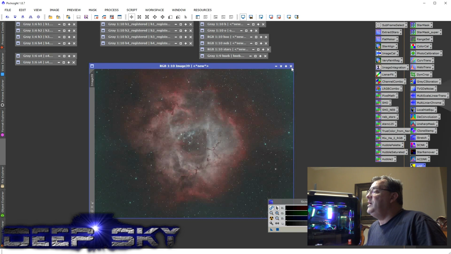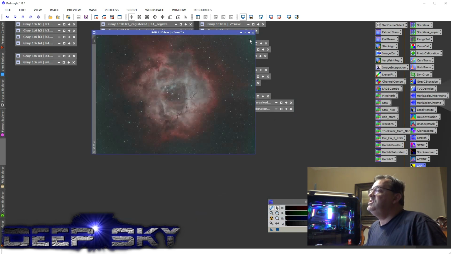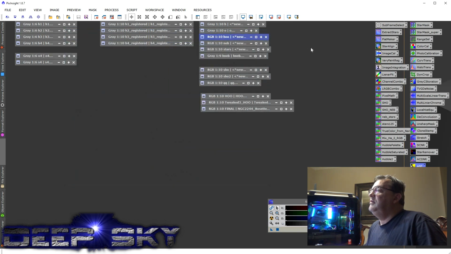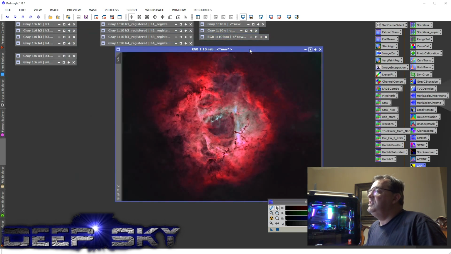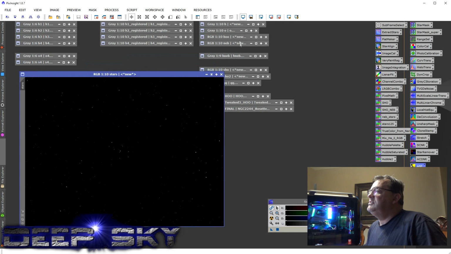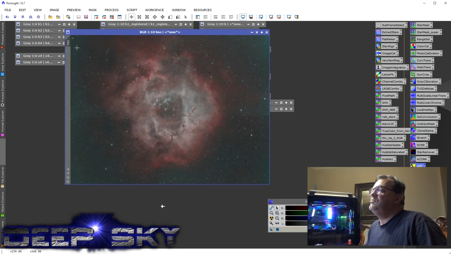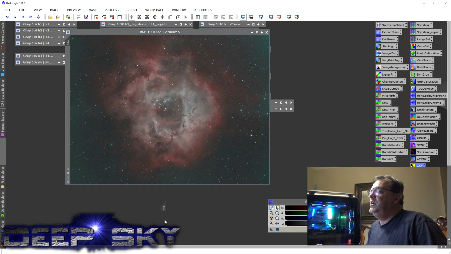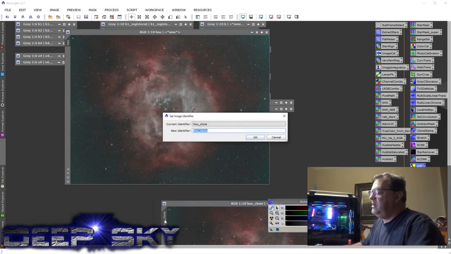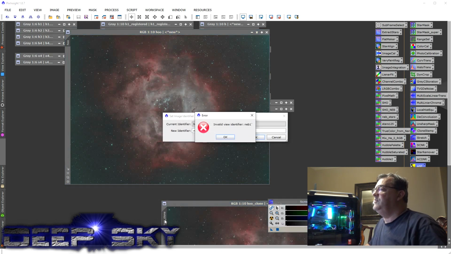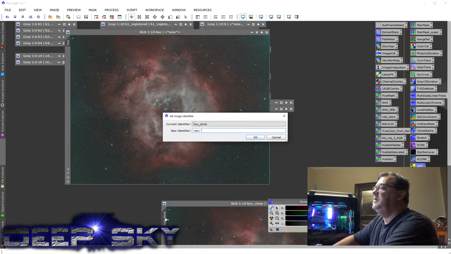But I did go ahead and do a starless version of this. So once I had the HOO here, then I went ahead and removed the stars from the nebula, and then created the stars this way. You've seen me do that in the other videos. So the way I did that was I just dragged HOO down here, created a duplicate, called that Neb. We'll call this one Neb 1 since we've already done that. Neb 1.